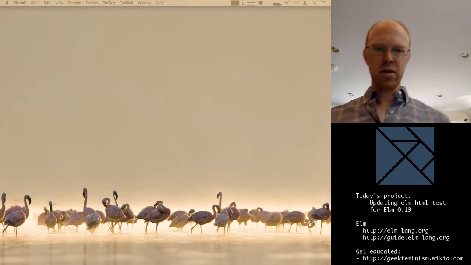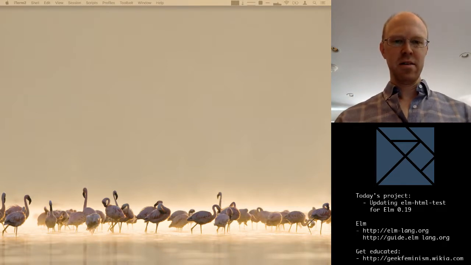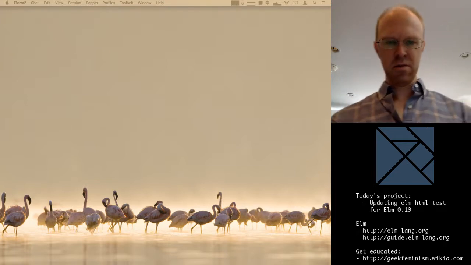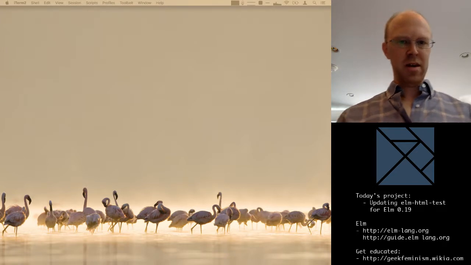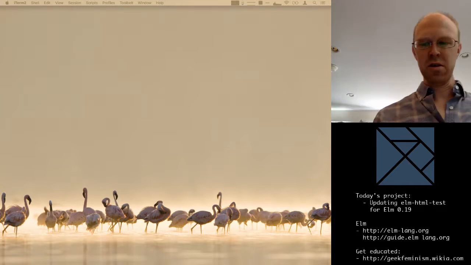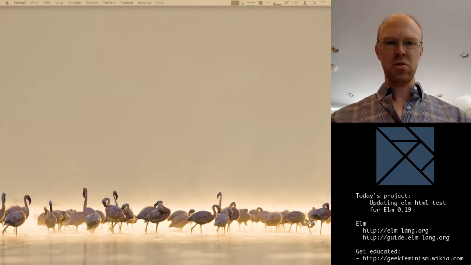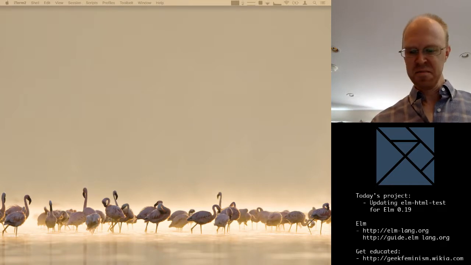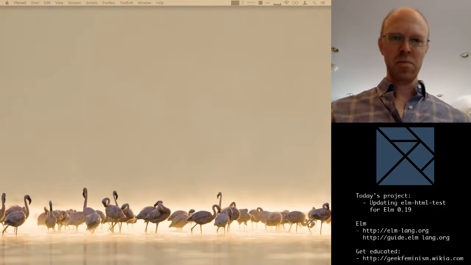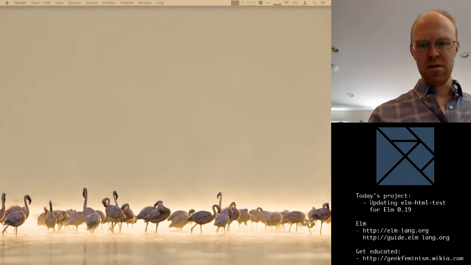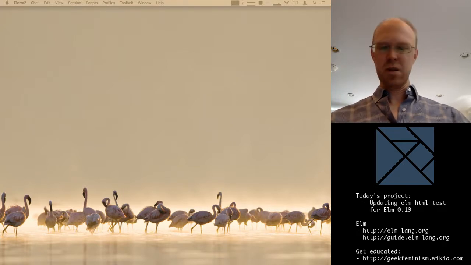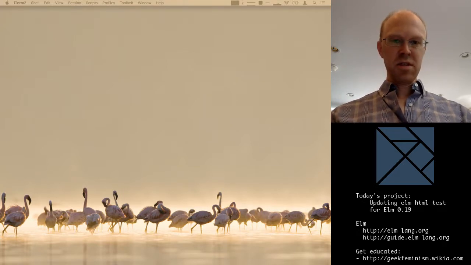So today we are going to be continuing our big project of updating elm-html-test to work for Elm 0.19. I'm assuming everyone who's tuning in heard about this through either my Twitter channel, the Elm discourse, or the Elm Slack, sorry. I'm assuming you all know a bit about Elm itself, and this project, elm-html-test, lets us test our views, which hasn't been upgraded to Elm 19 yet. So that's the project we're working on.